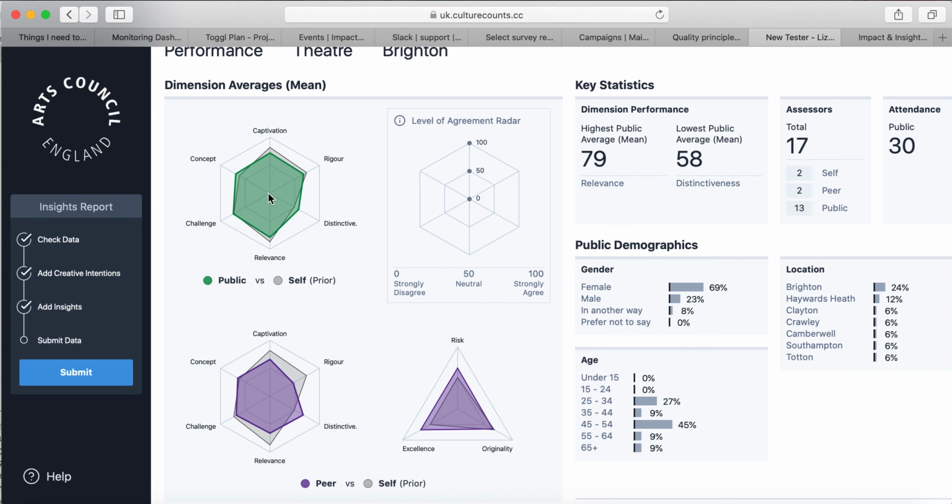So basically the center point is 0, and then on the line, the outer point would be 100, center point 0. And the mean averages are populated along those lines. So it's a really handy comparison tool for you. So you can see what the different respondent categories thought about the work.